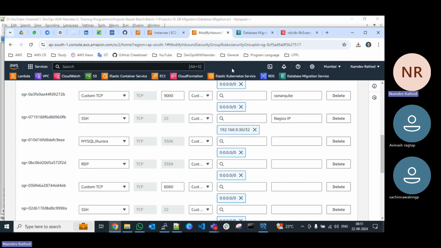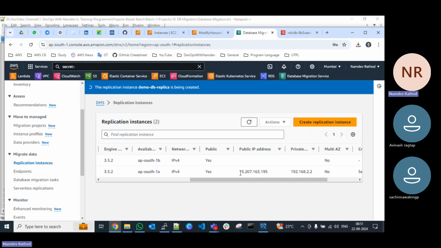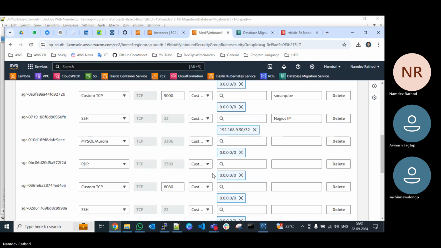But in your case, or in a real-time scenario, instead of making it 0.0.0.0, because that is very risky. We are just doing a practical demo, so I just make it 0.0.0.0 here. But in a real-time situation, once the DMS replica instance is ready, we will get an IP address like this. You can use this IP address to open the firewall request. Instead of 0.0.0.0, you can just add the IP address here for the MySQL database connection.